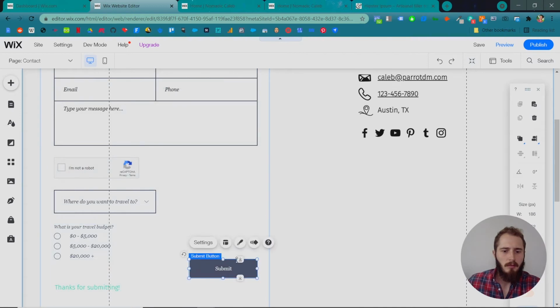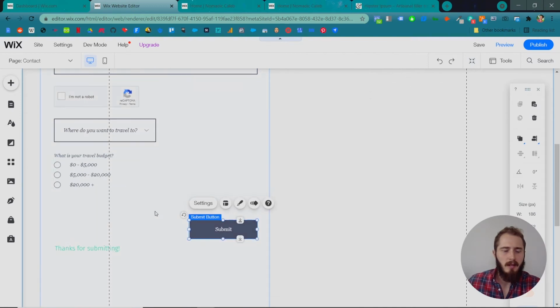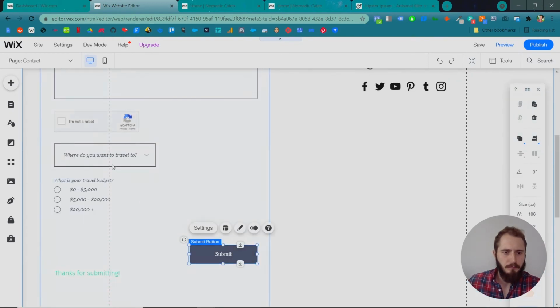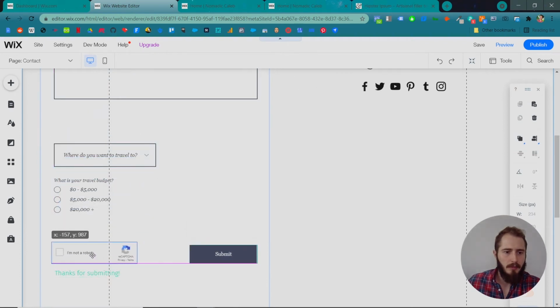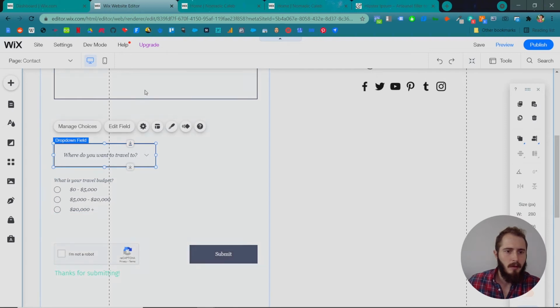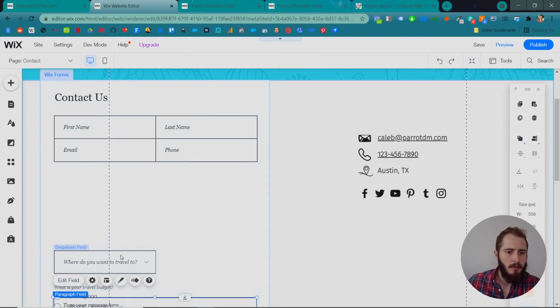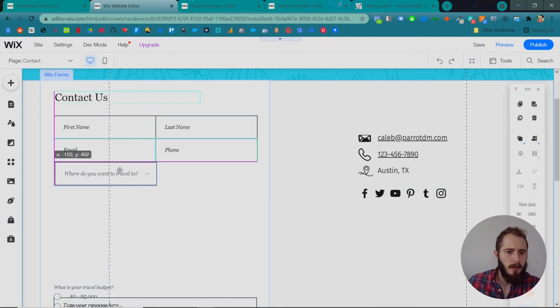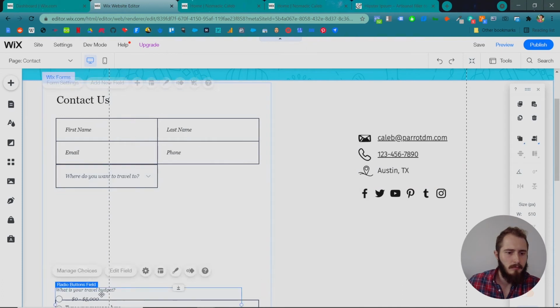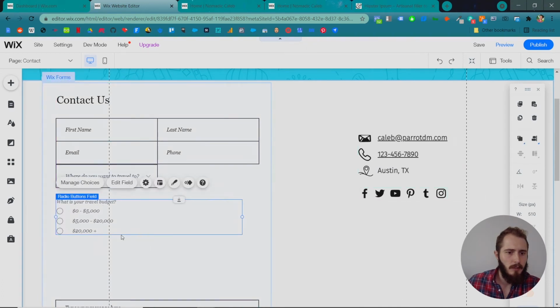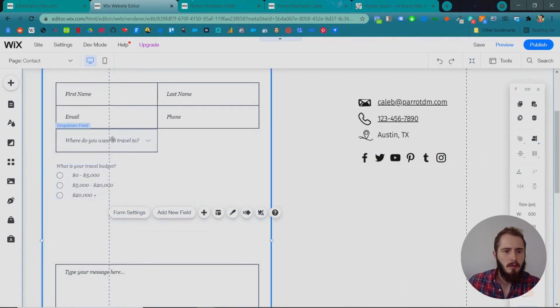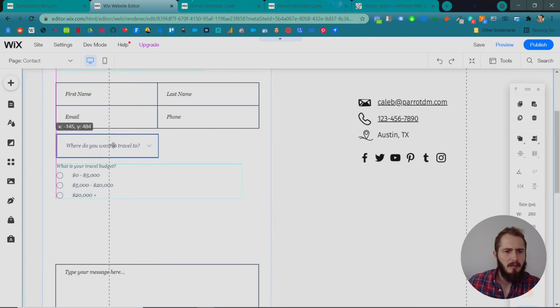Okay, so now let's reorganize this a little bit and then style it to match the rest of our site. So let's move the reCAPTCHA to the bottom. We can put it across the way from the submit button. And I think the message should be the last thing. Before that, we can add where do you want to travel to. What is your travel budget? I don't really like the way that looks. I might take the borders off these. We'll see.